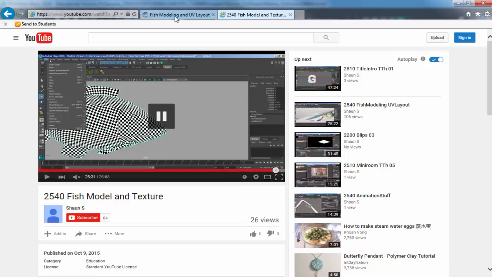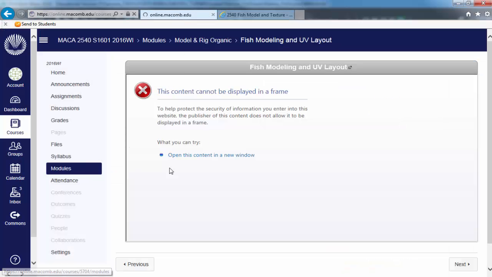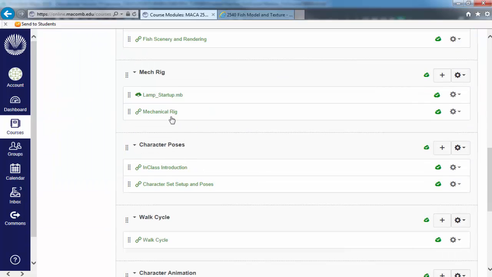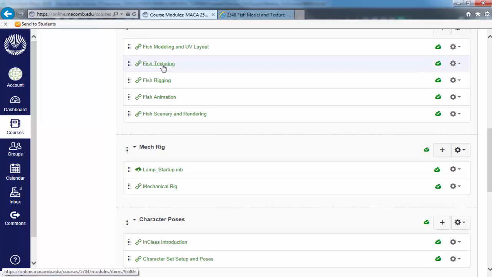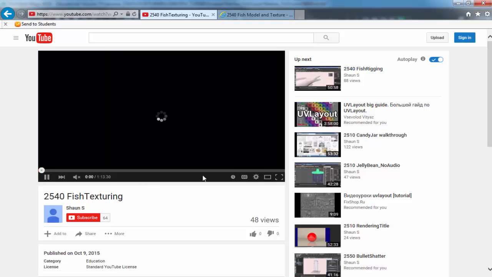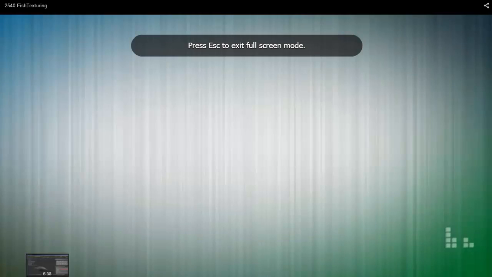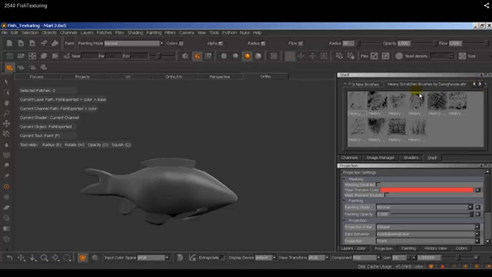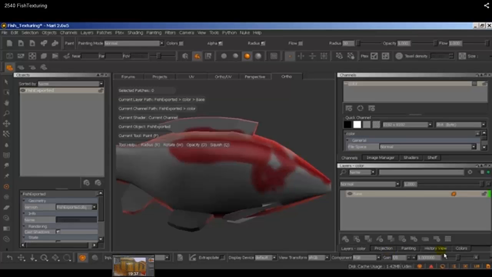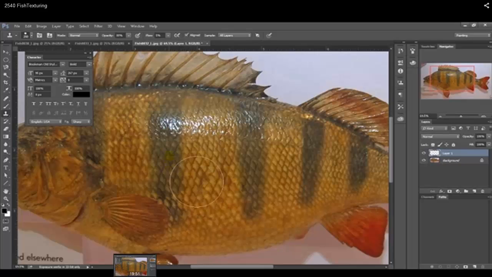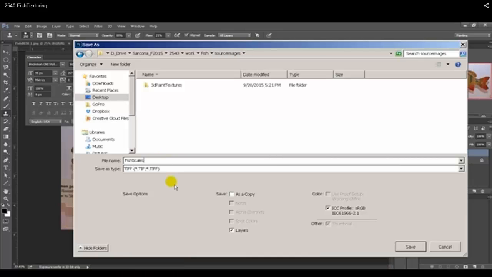Oops. That's the UV layout. I wanted to go to the next one. Fish texturing. And then we'll be using a program called Mari, and in Mari we're literally just taking our picture of the fish. Okay, the exact picture we use to model our fish, or ish, you know, we can tweak it a little bit. And we can paint right on top of it.